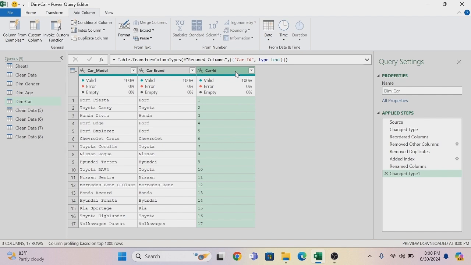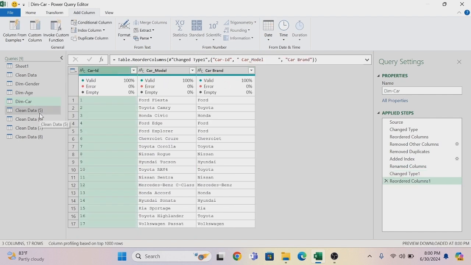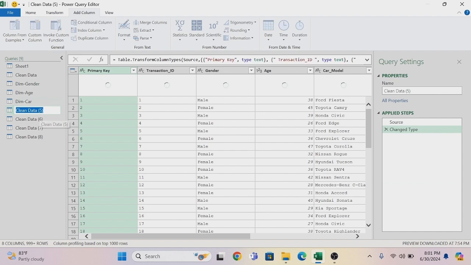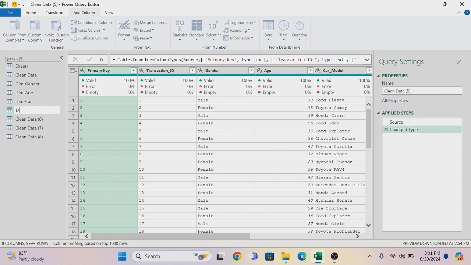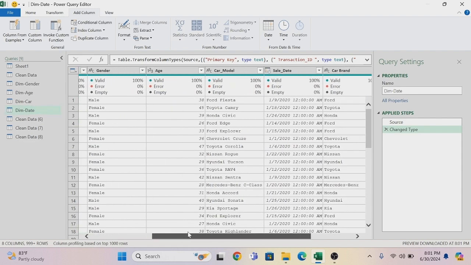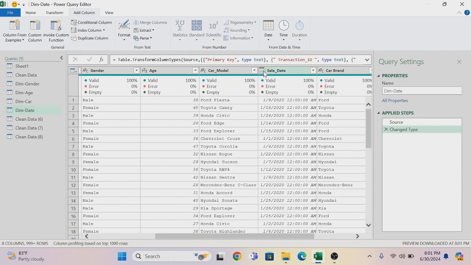Okay, so let's move it to the front. Right click or just drag it. Okay, so we're good to go. So next, let's do the next. Let's rename this as dimension. So let's write dim dash dates. Okay, and for this we need just the dates column to achieve this.